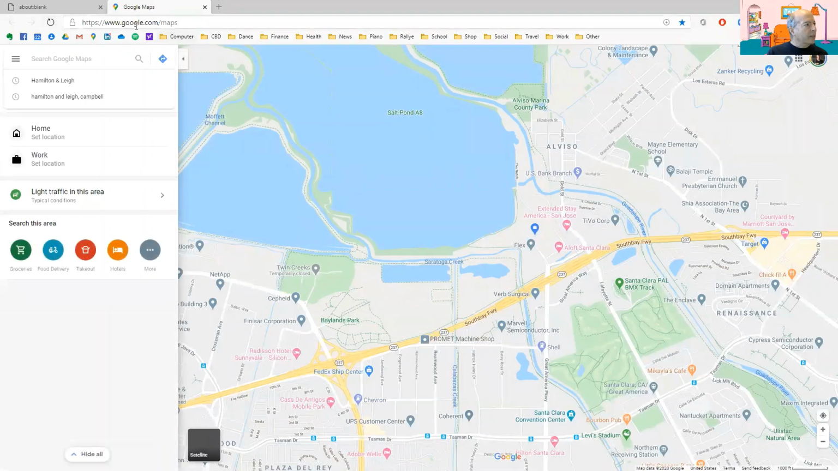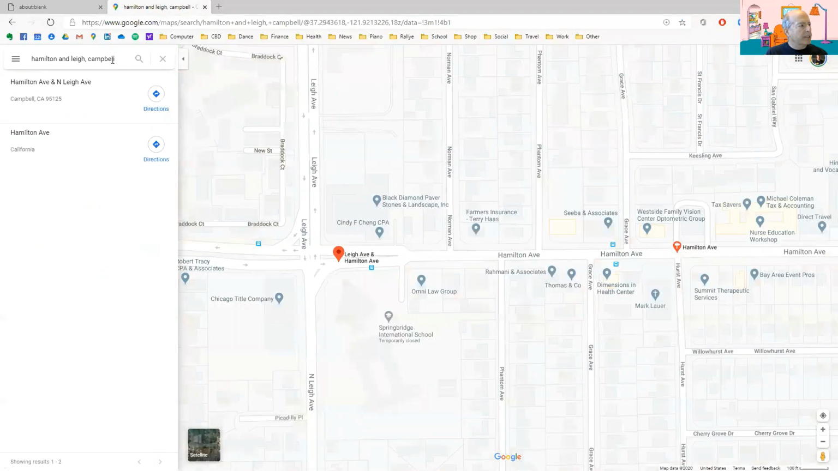Okay. And the next thing we do is go to a location that we want to begin at. So I'm going to use a previous location that I've used, Hamilton and Lee in Campbell. Now, this is something you can type in as well. And this brings us to that location.